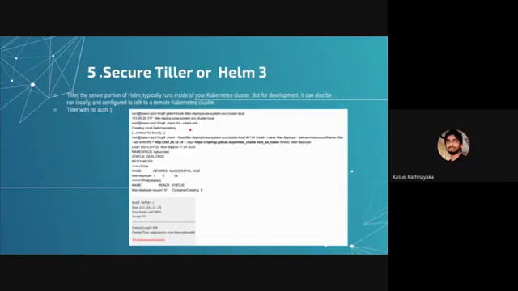I'm running on the pod there, and I'm trying to get the Tiller. Tiller is a pod which runs on Kubernetes when you deploy through Helm. So Helm talks to the Tiller pod, and Tiller talks to the Kubernetes. That is the pain point for Helm 2.